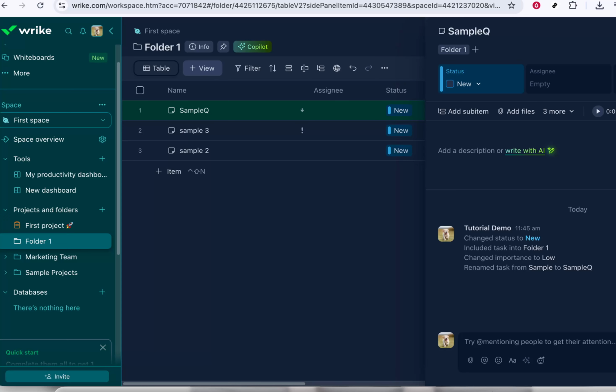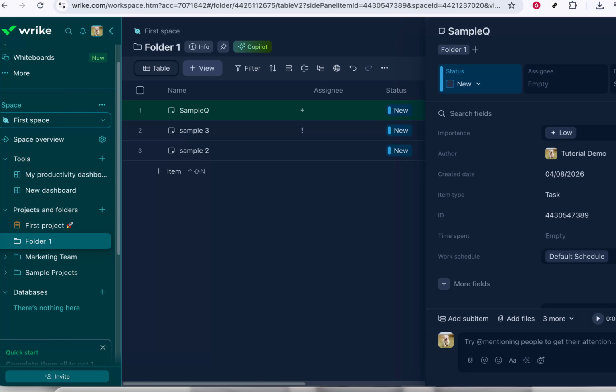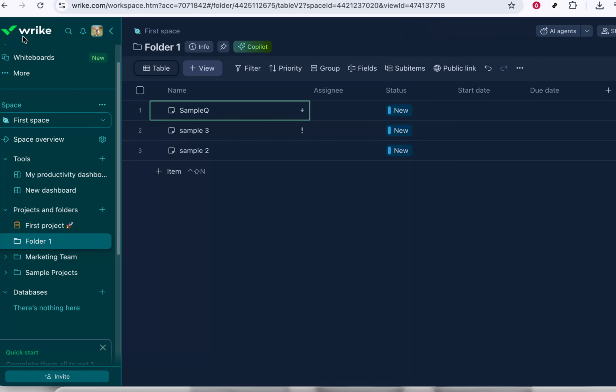There, you'll see your profile icon. This might be your initials, a small avatar, or a generic user icon, depending on how your account is set up. Click on that profile icon to open the account menu.